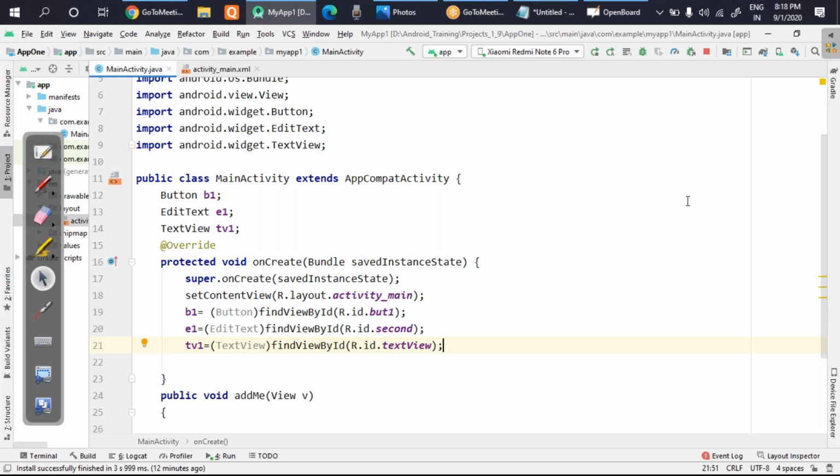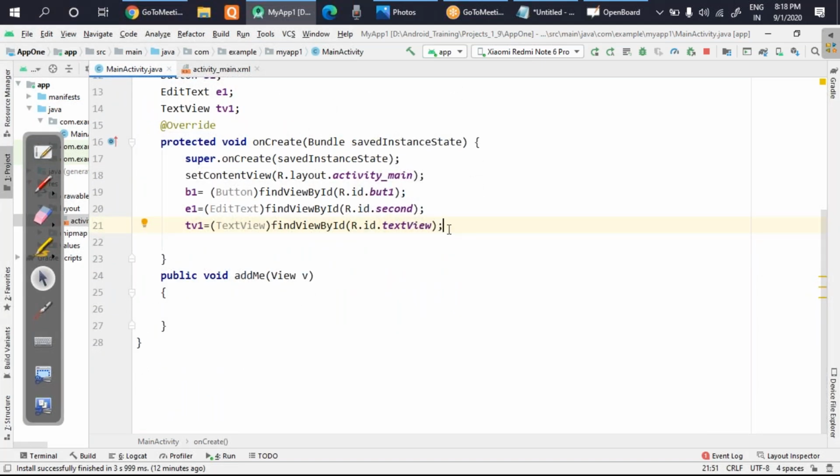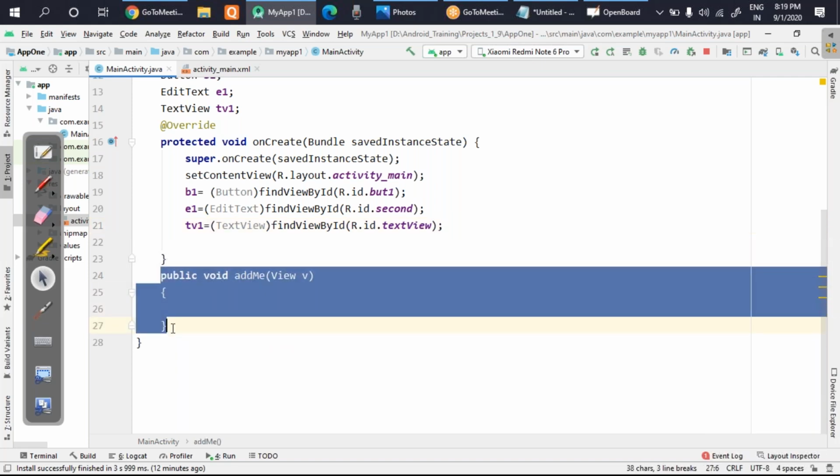Now you know that whatever will be done will be on the button click only. Whenever you click the button, this function will be executed. There are some more methods with the help of which you can make your button clickable.